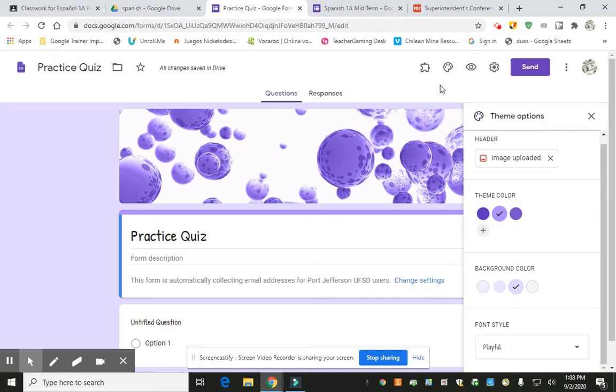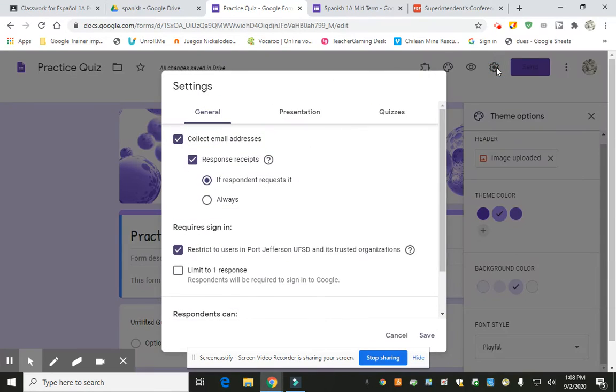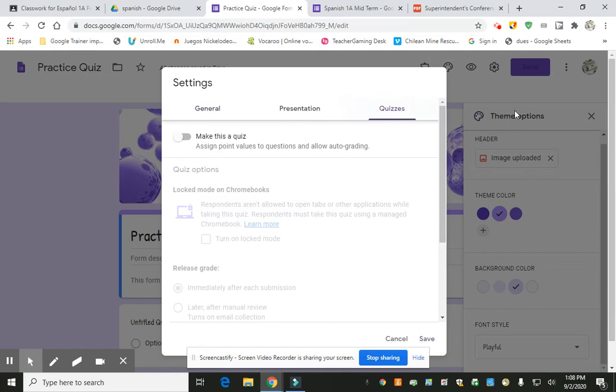Now, next thing. What I always do when I get started with creating a quiz is I go into settings, the gear, and I go to quizzes, and I immediately make this a quiz. That's important. Making it a quiz gives you an option to put an answer key on each Google Form question that you put up there. I want to go over a couple of things.